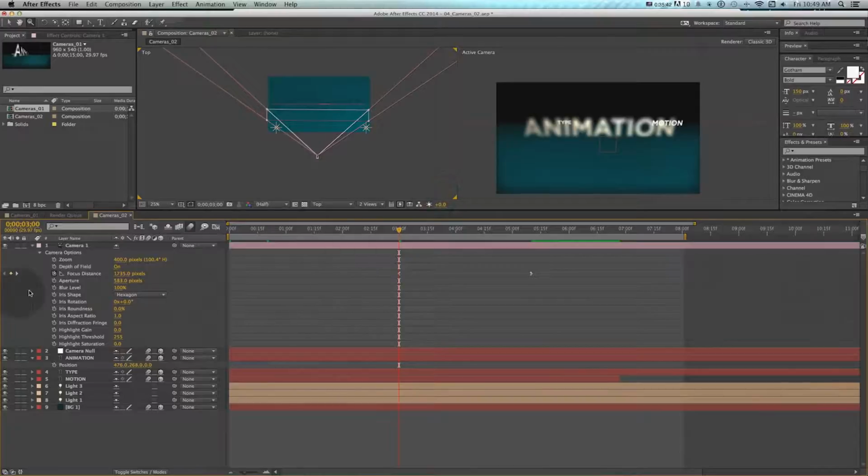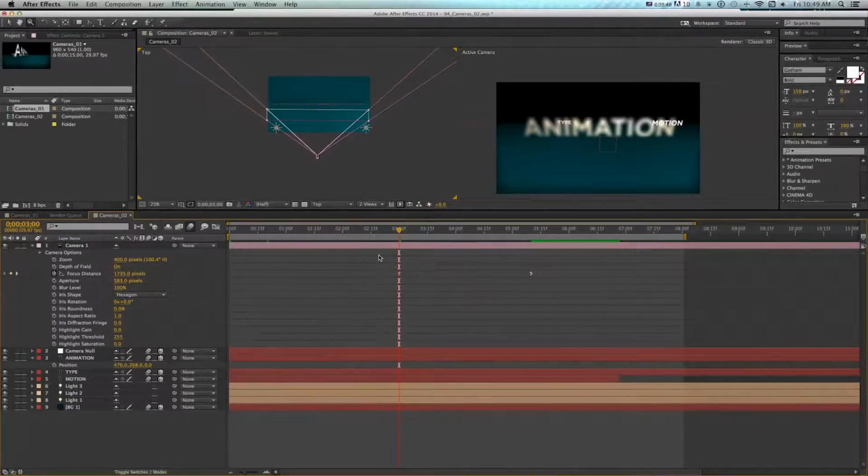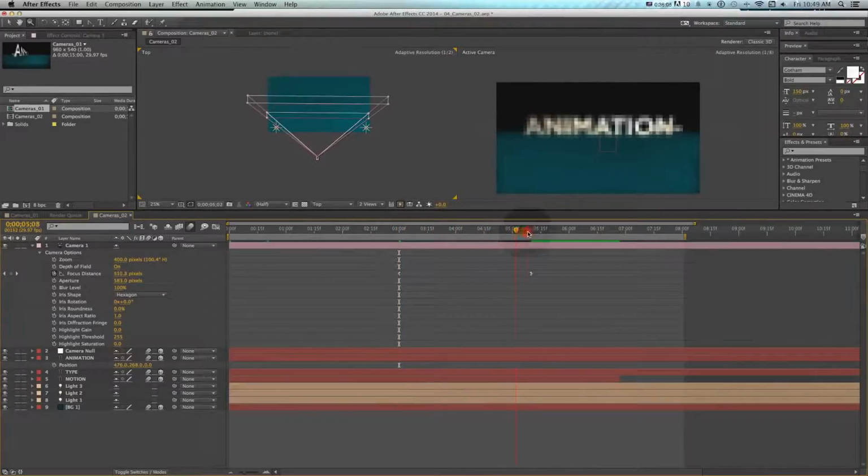So there's a lot more you could do with cameras. There's many different settings and a lot of other great tips and uses. But with these 5 tips, this should get you started making some great camera animation in After Effects and really make a difference in your workflow by integrating these techniques.